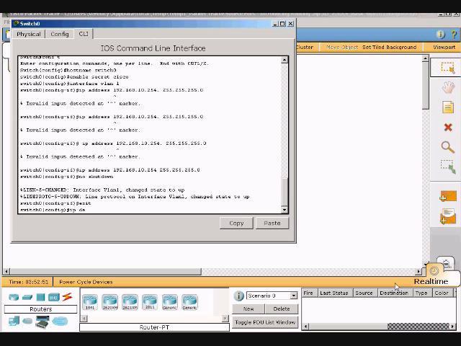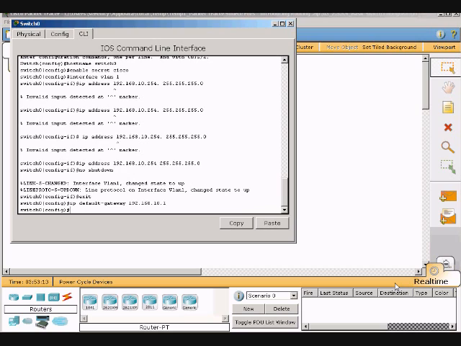ip default-gateway 192.168.10.1, and looks good. Now I'll do the line console. So we need to type in line console 0.